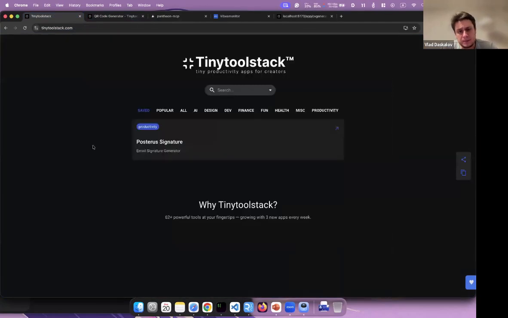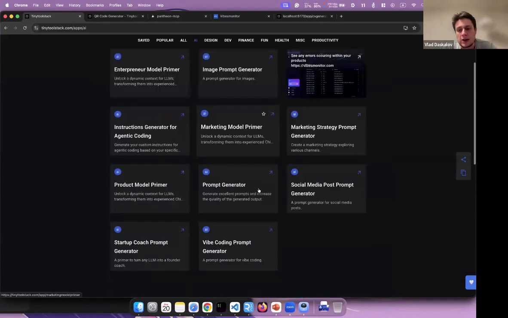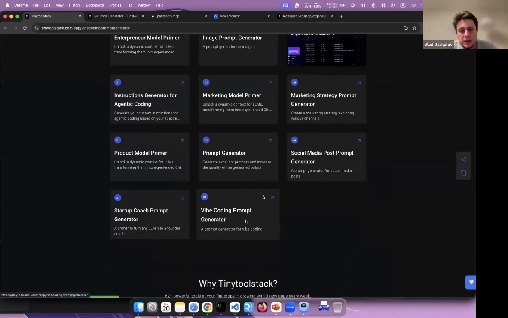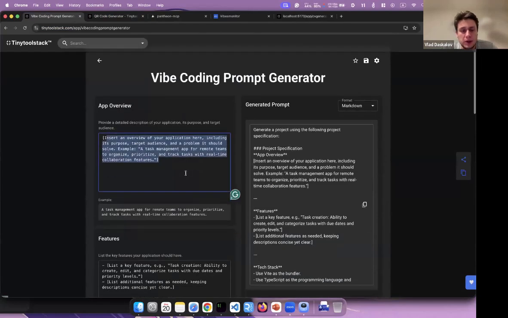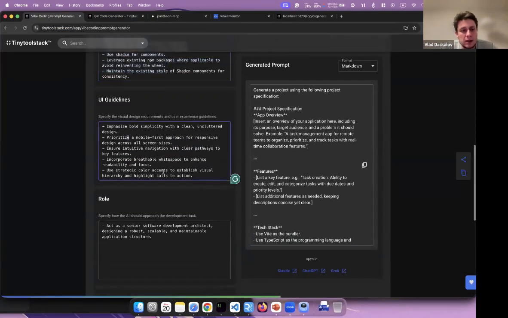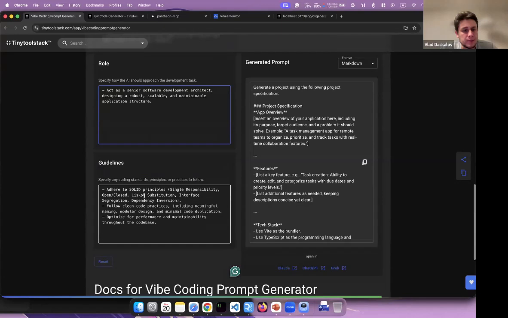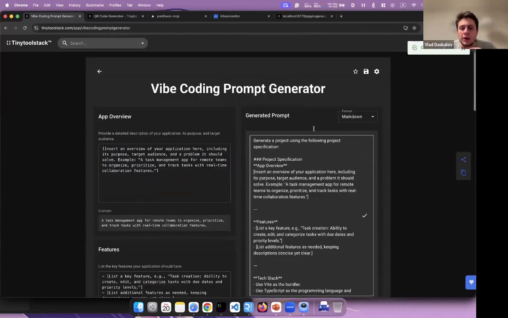Those are a tiny tool stack, a bunch of tools that are really interesting also for AI. And for prototypes and experimenting, there is this vibe coding prompt generator. You write the overview of your application and the features, and you already get a pre-built tech stack recommendation, UI guidelines recommendation, the role of the agent, general guidelines, and so on. You can open it directly in Claude, ChatGPT, or Grok, or copy it into Lovable. For experimenting and prototyping, this is really the fastest way to try something out. Then you go with agentic engineering and try to rebuild it.